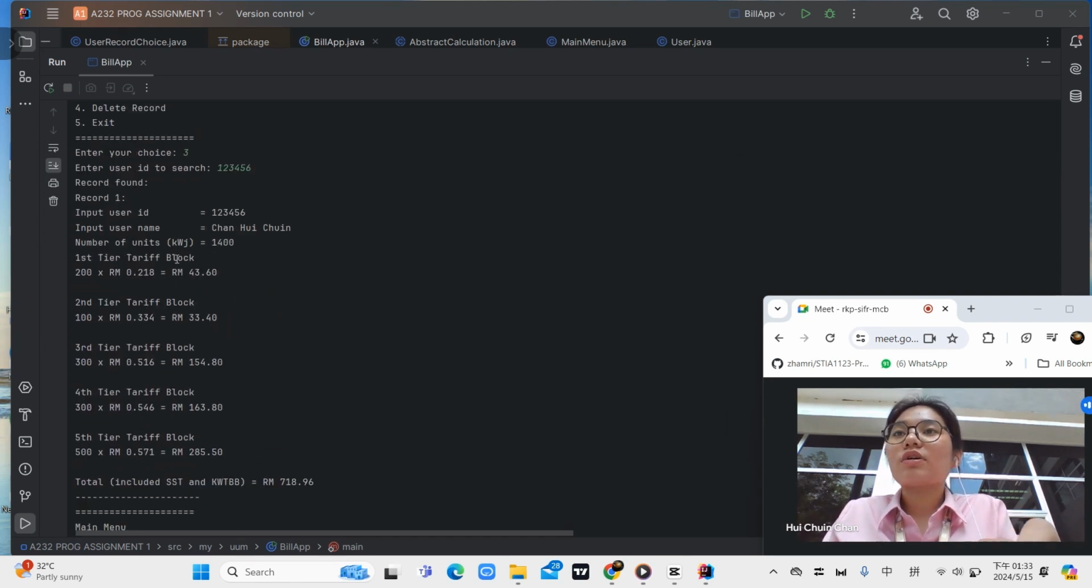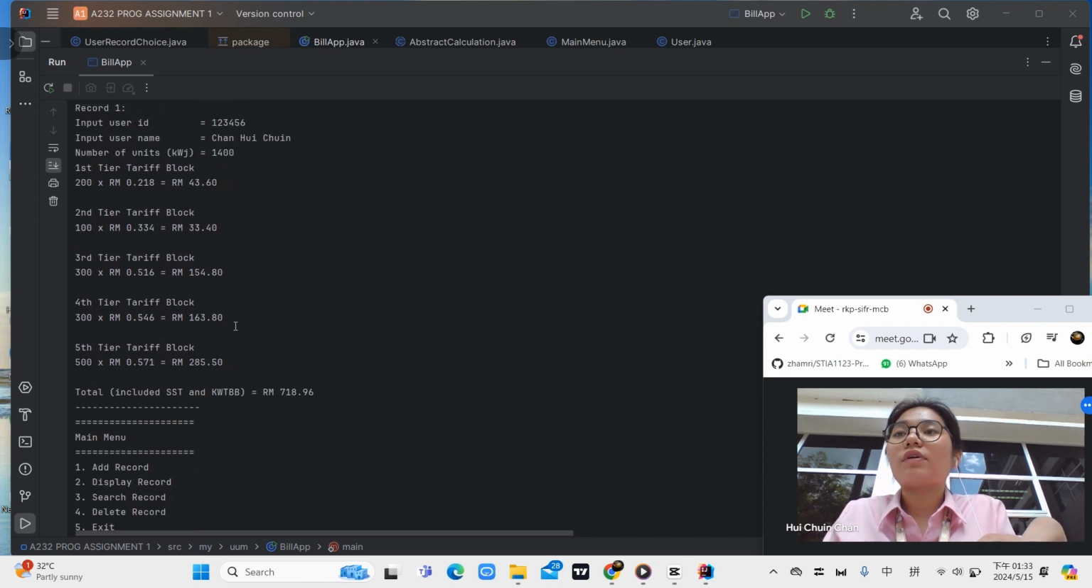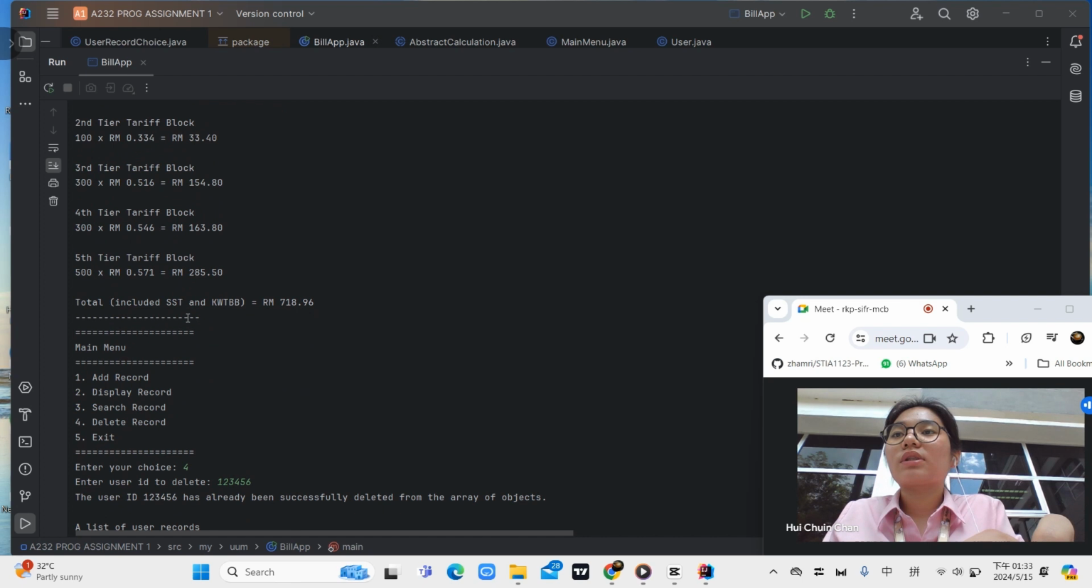This one is search record. So if I want to search the record, I just enter the user ID. For example, I search 123456. So it will show the user ID and the record for this user for me, and include the total.